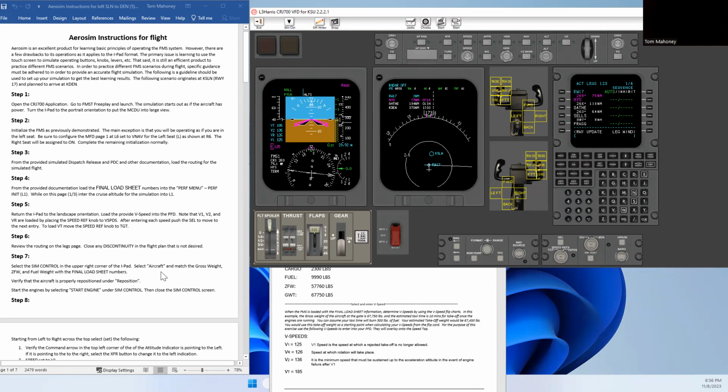We have been able to load up the V speeds. We've already preloaded the weights into our sim control. That's just a simism. And we're going to verify that we are repositioned, pointed down the runway. So make sure you click on the little airplane symbol that sits on the runway. And then you can start your engines under the sim control, then close your sim control screen. That's for you guys on your iPads. I've already got my engines running because I knew it was coming. Mine's a little more difficult to get started.